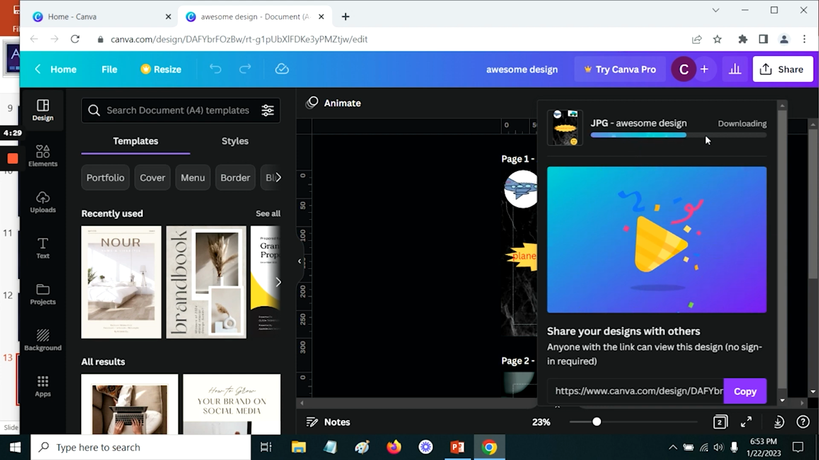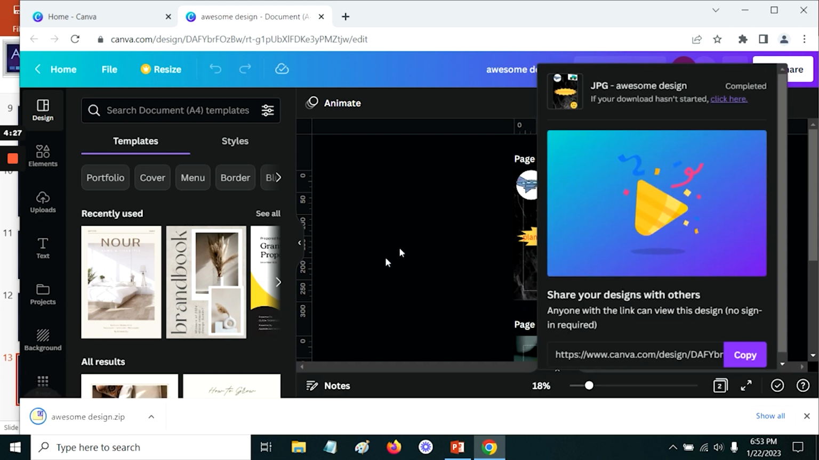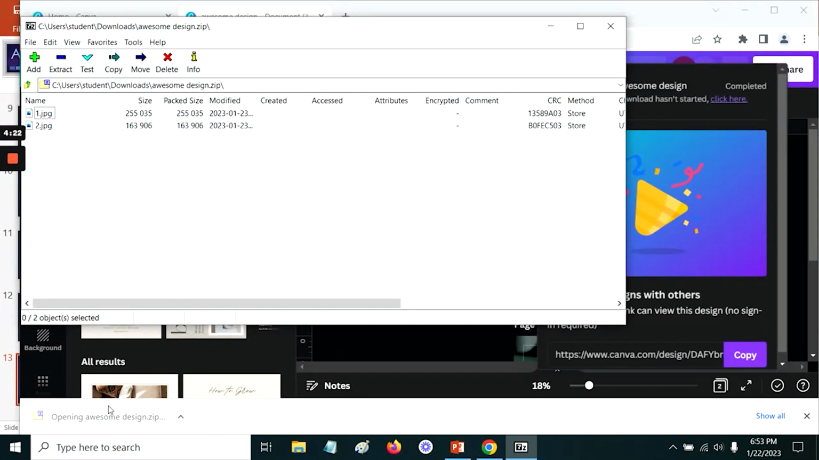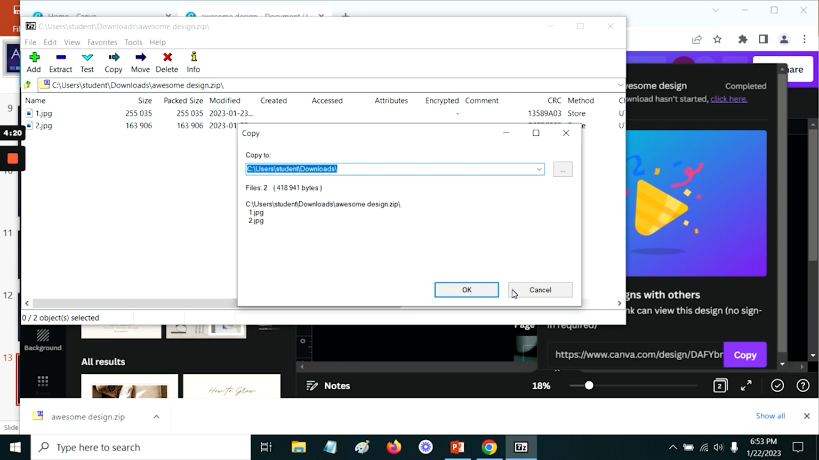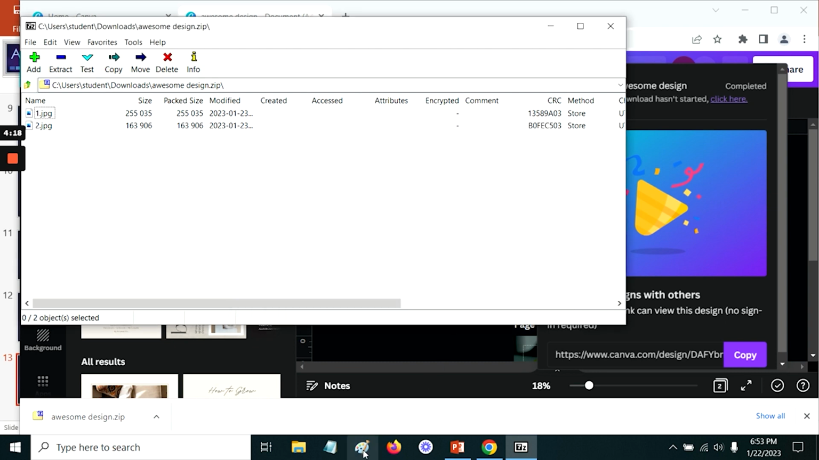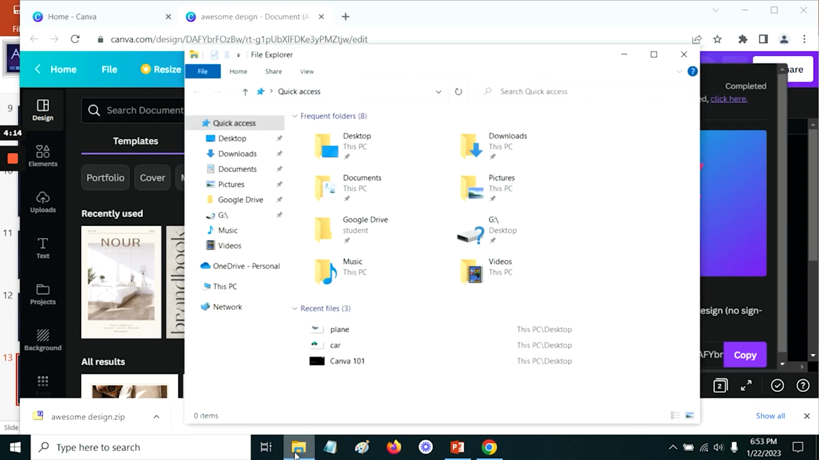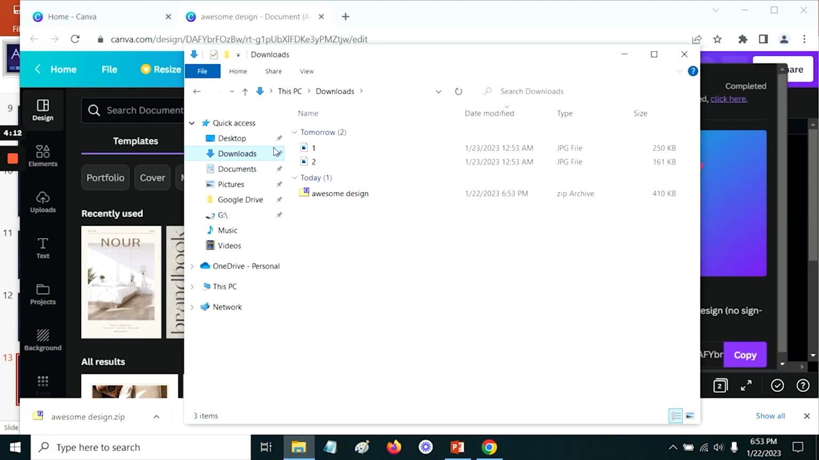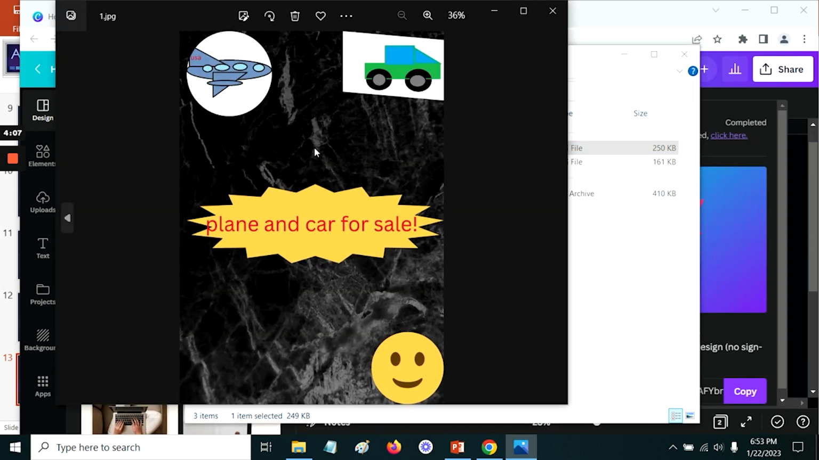So it's going to download all of our pages into a zipped folder. To get at those, we just open the folder, extract the pages, click OK, and by default, they're going to go into the download folder. So they're numbered 1 and 2. Just open them up, and it should open in your default image viewer where you can print it normally.